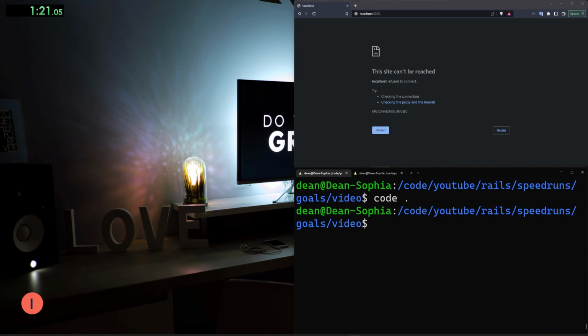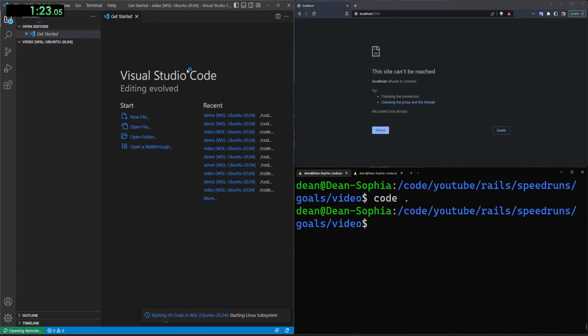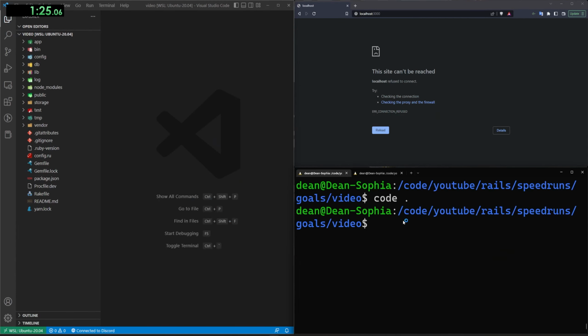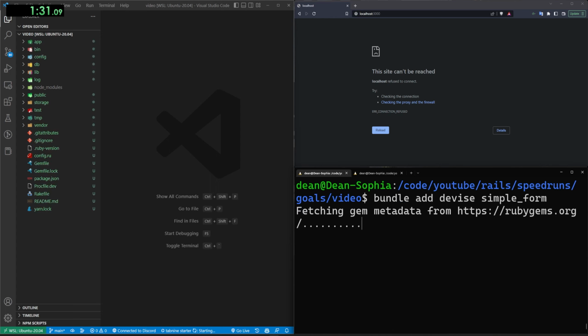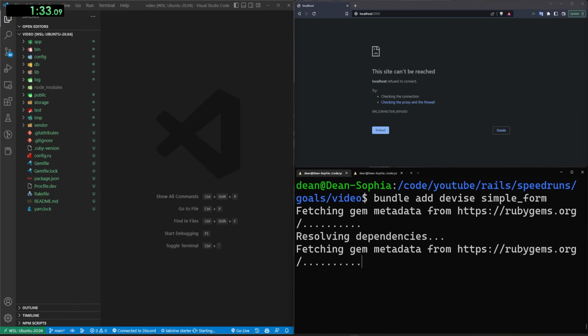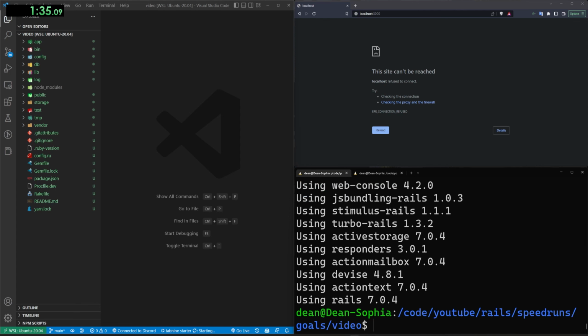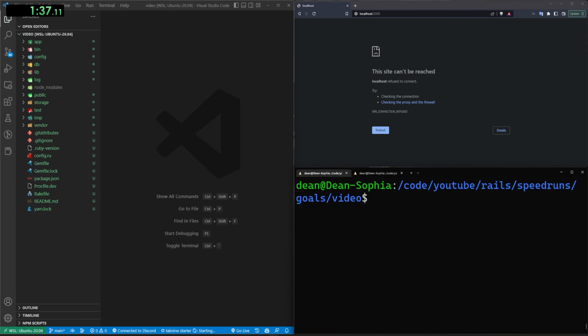I think the gems that we're going to use are, of course, going to be Devise and Simple Form. So we'll do that real quick. Bundle add devise simple_form. I don't think there's anything else we really need to add. I don't think we're going to be doing pagination or anything like that. So let's go ahead and do a rails g devise:install command.